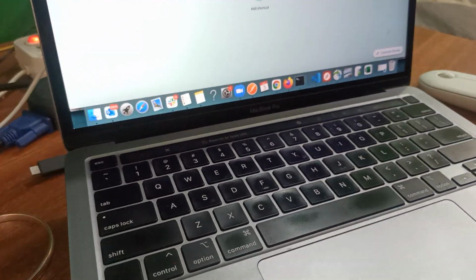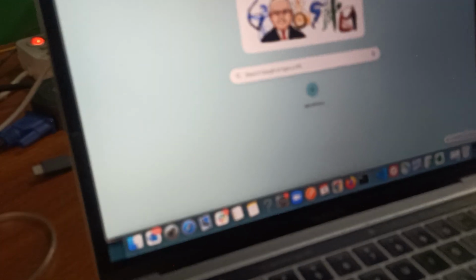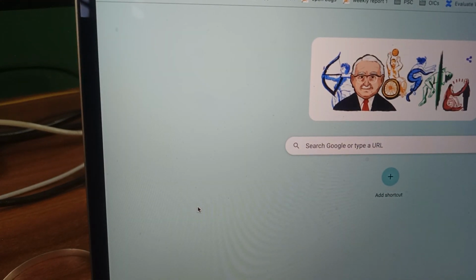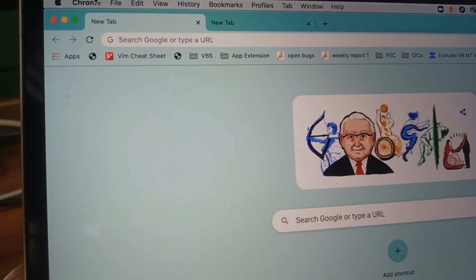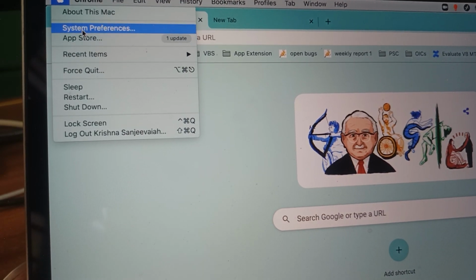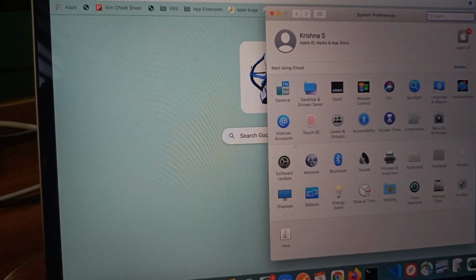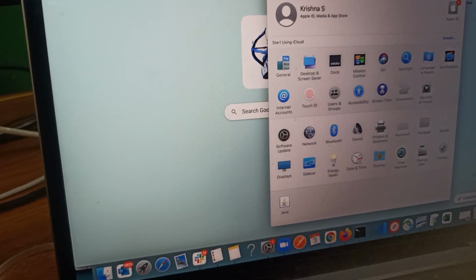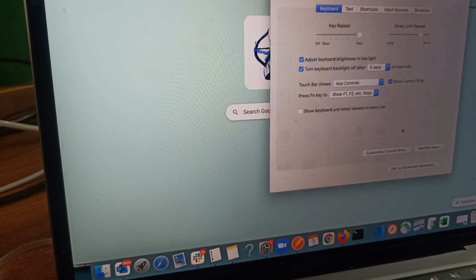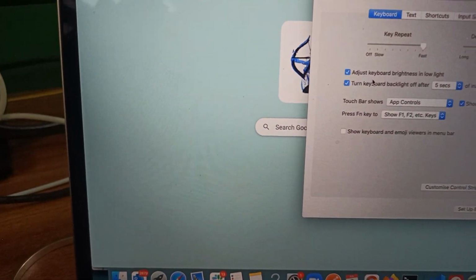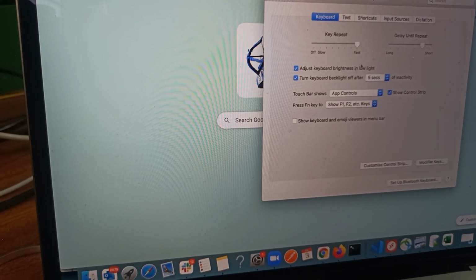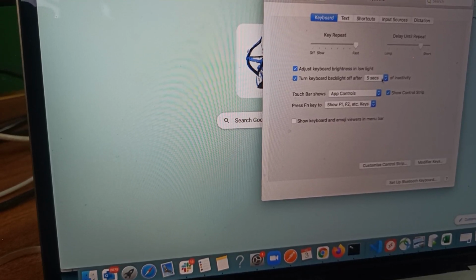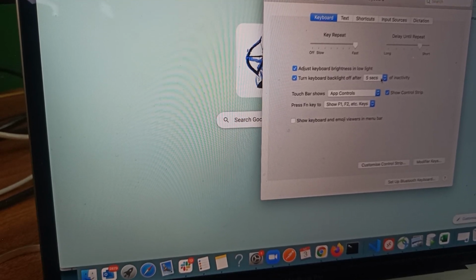Right, so I tried to see the settings, but many people suggest that I should go to preferences, right? System preferences, and then keyboard. Okay, so all I can see here is adjust the keyboard brightness in low light and turn off the keyboard backlight after so many seconds, right? There's no way to change the brightness.